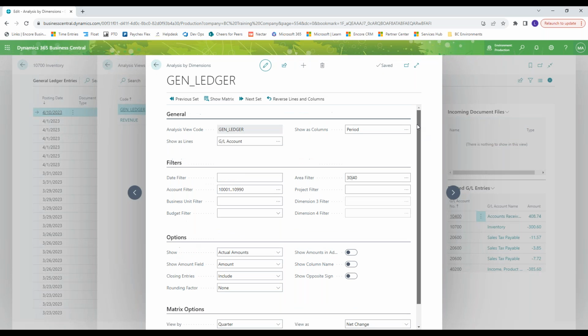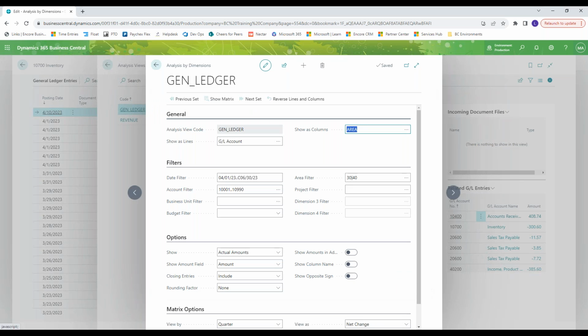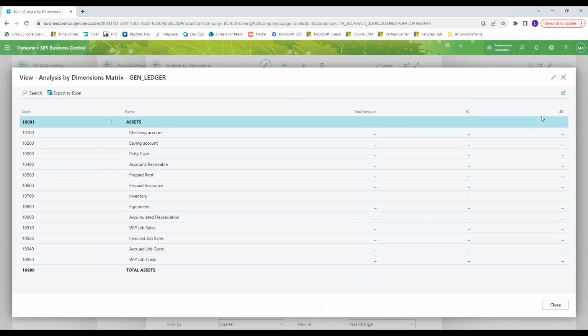A view that I like to see is if you change show as columns and change it based off of our dimensions. And you can do show matrix that way. And here are the dimension values that we selected, 30 and 40. So again, I apologize that I don't have any transactions here that are pulling up, but that's another way that you can view this analysis by dimensions matrix.